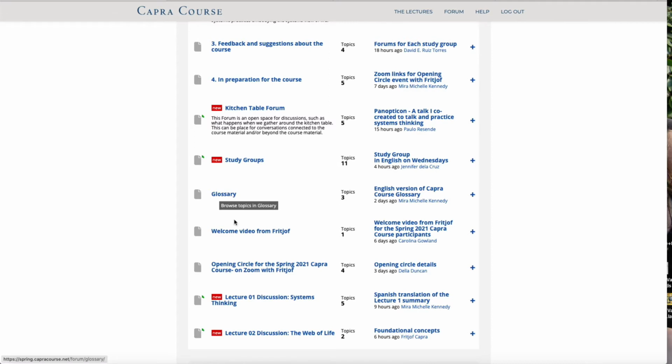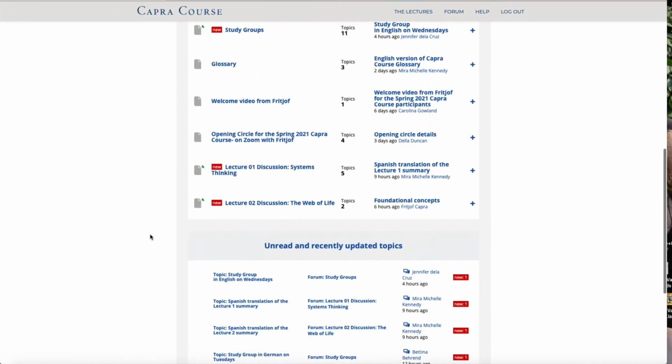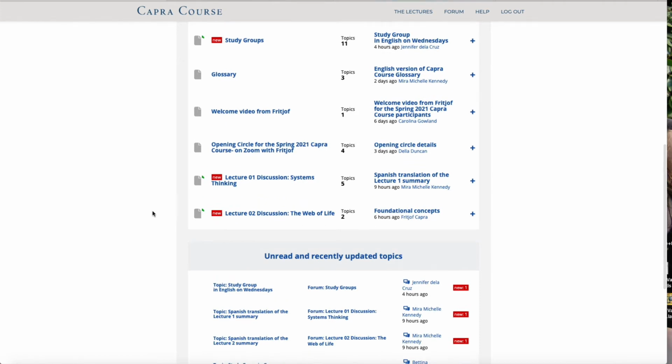There's a glossary. There's a welcome video from Fridtjof where he explains a little bit about the course and tells you what to expect and so on. There's an opening circle, with the details for the opening circle that we had on Zoom a couple of days ago. And then there are areas for each lecture. So this is the area for question and answer for lecture 1 and then lecture 2.